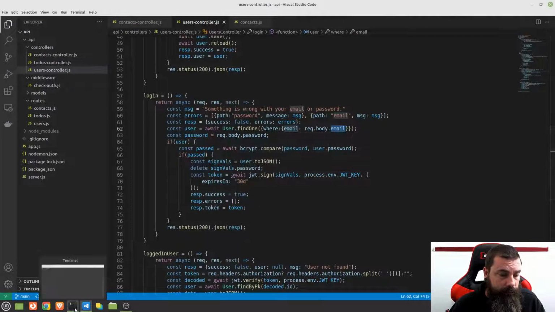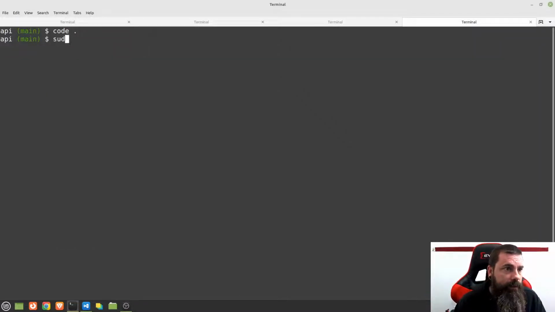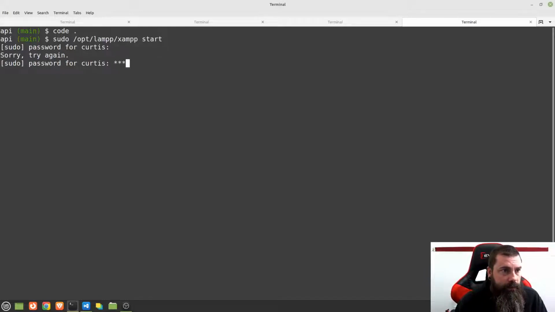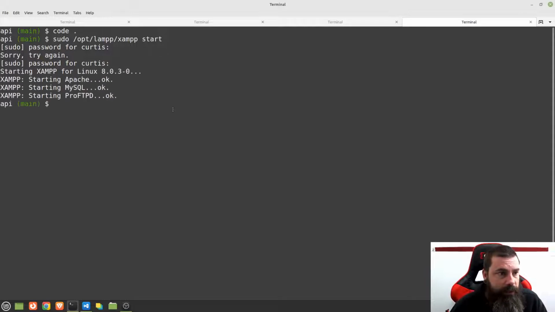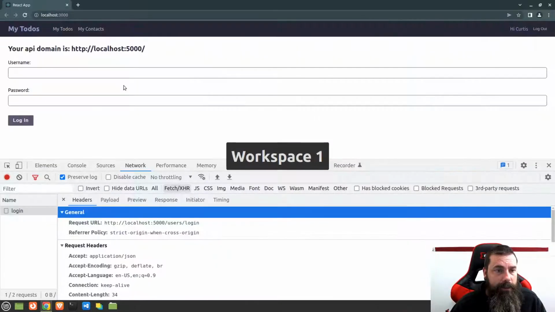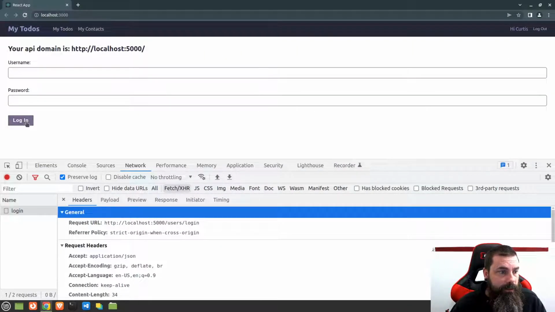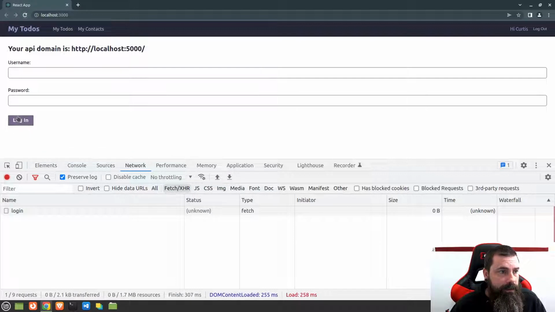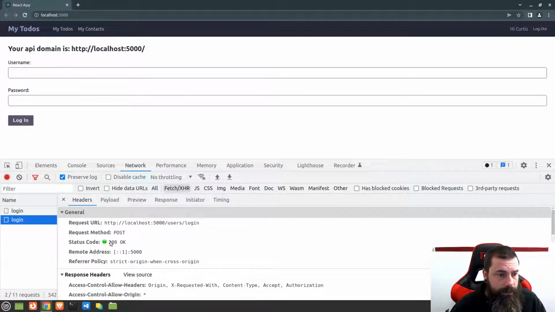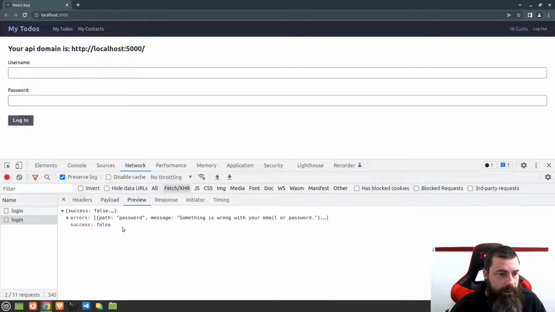Go back here, and I'm just going to type in sudo /opt/lampp/xampp start. I should have built this whole thing on Docker or something and given it out to you guys, but I didn't want to make it any more confusing than it has to be. So we're just using XAMPP because we already had that. I think we're going to have some more success now with this because yeah, now we're getting a 200, and we get our errors back. So yeah, it was just failing because our database wasn't up and running.